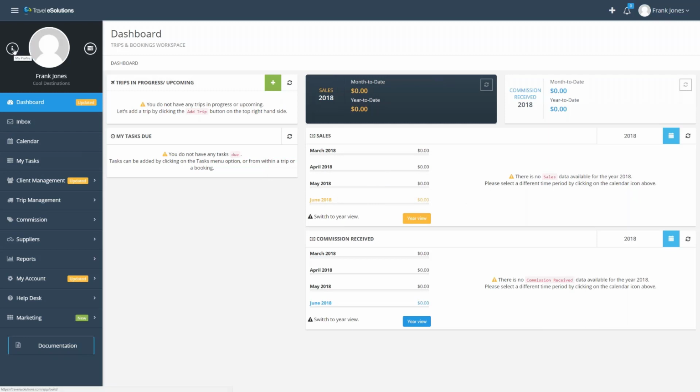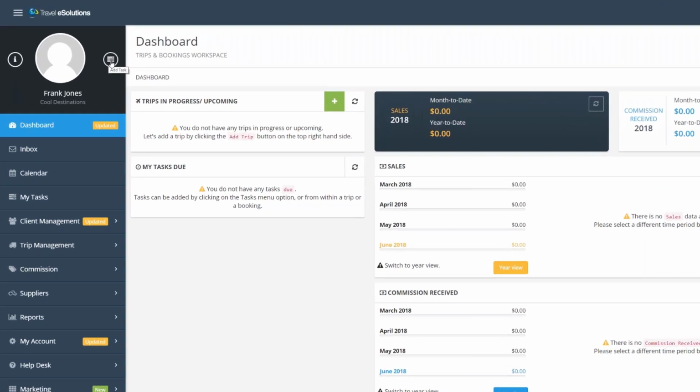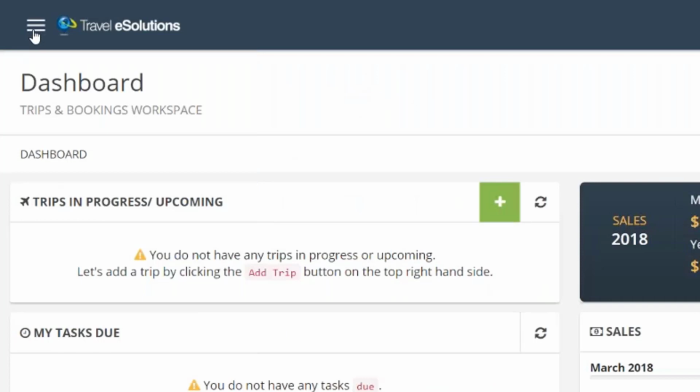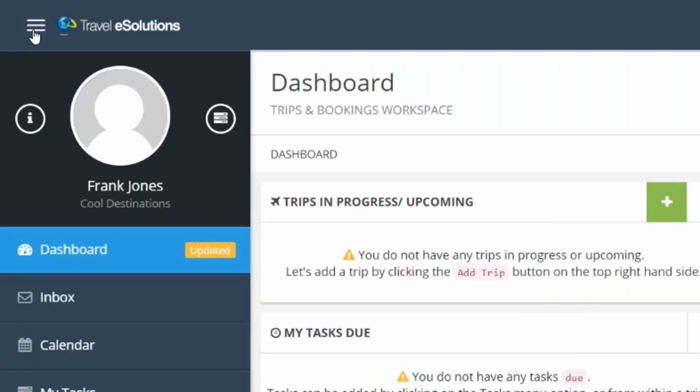Going up next to your picture, you can get to your profile by clicking on the eye symbol. You can add a task by clicking on these. We'll talk more about both of those a little bit later. In the upper left corner are these three lines. This is called a hamburger menu, and if you click on that, that will hide or show that main menu.